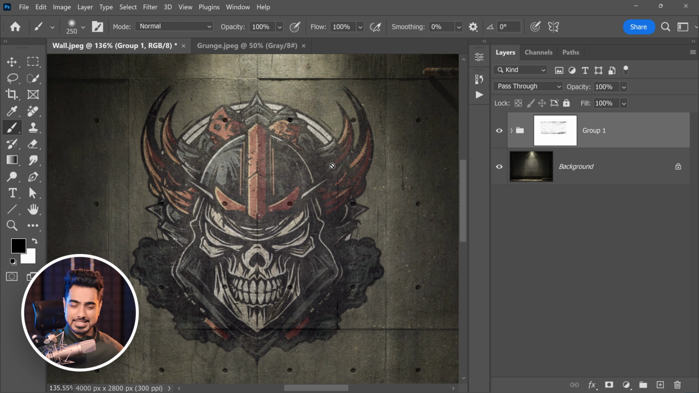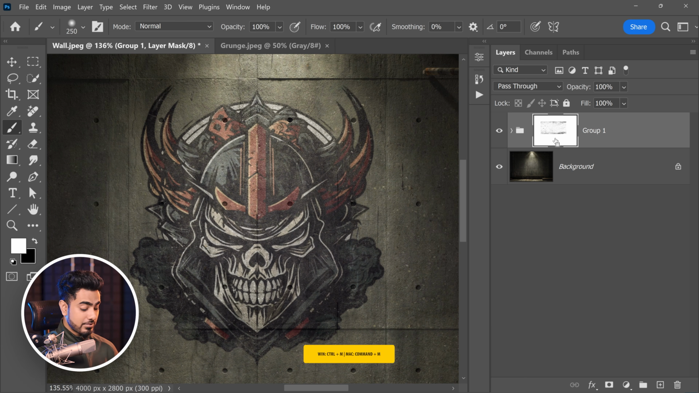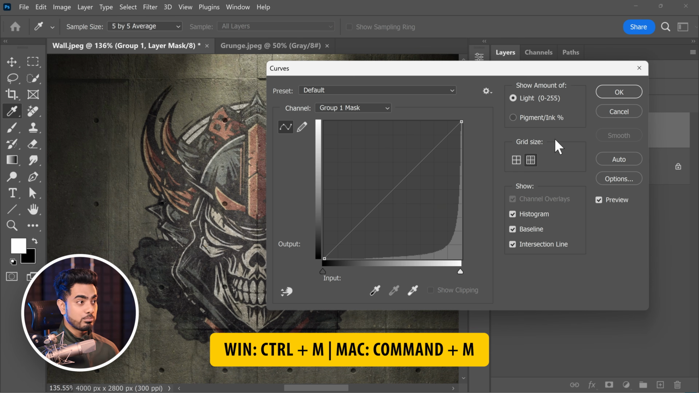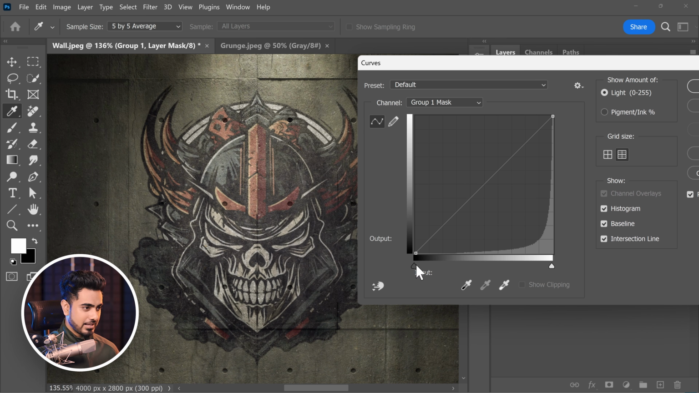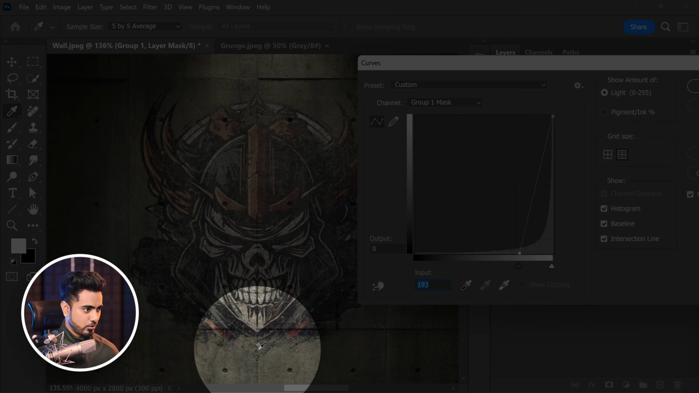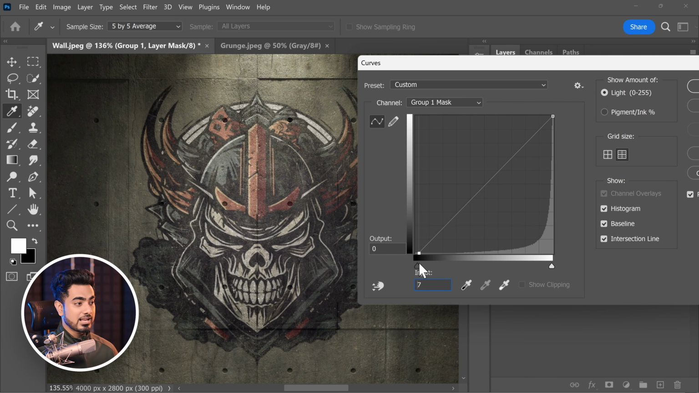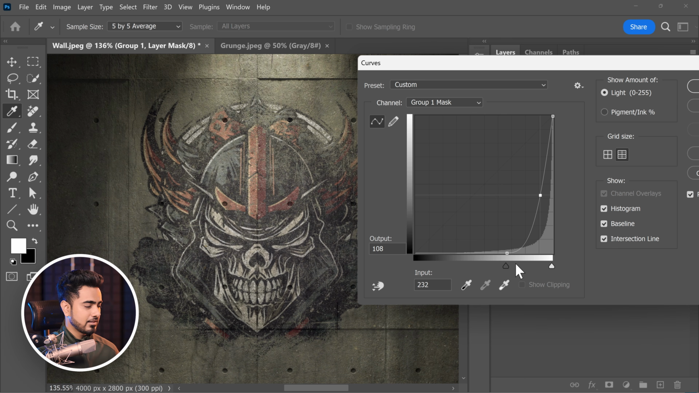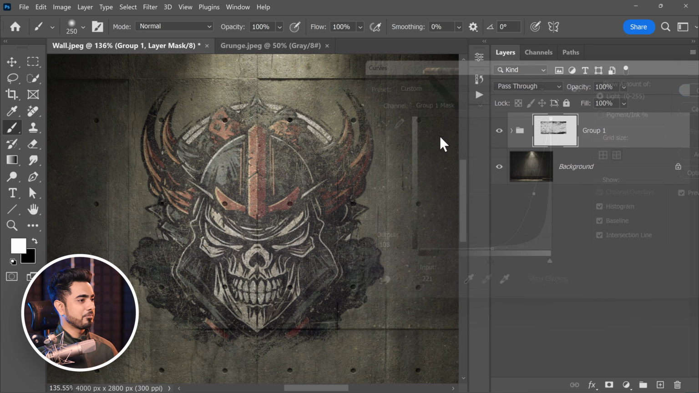So how do we increase the intensity? So select the mask, press Control or Command M to bring up the curves adjustment and adjust it. There you go. It's becoming more and more intense. We are just making the dark areas darker. There you go. You can even adjust it further like this. See the intensity there? I like it. Hit OK.